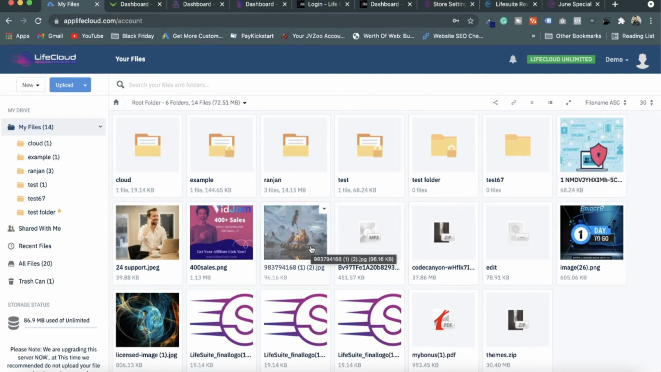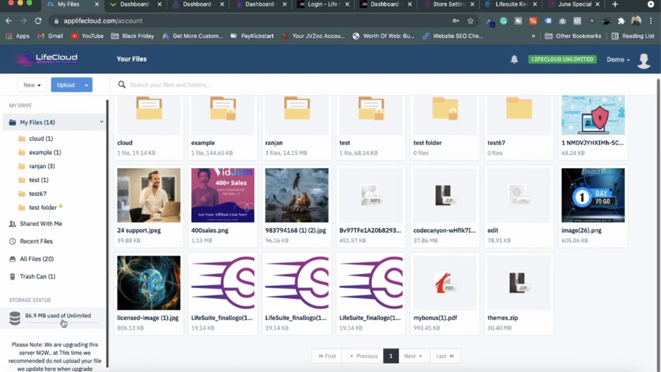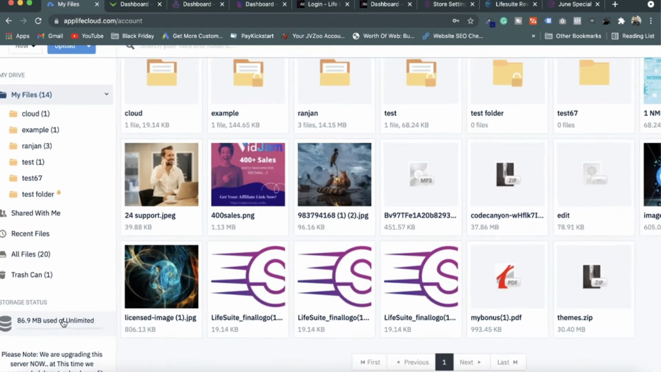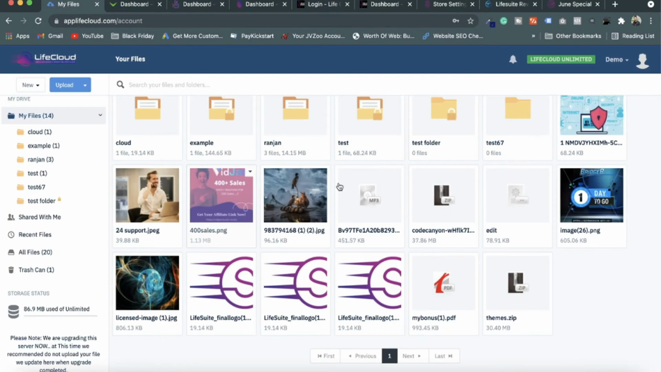So this is a different server. You will get all the functionality here, and there is no limit on uploading. You can upload unlimited. Here you can see the storage status: only 86.9 MB used of unlimited. So the limit is unlimited here, and you can put any content here.